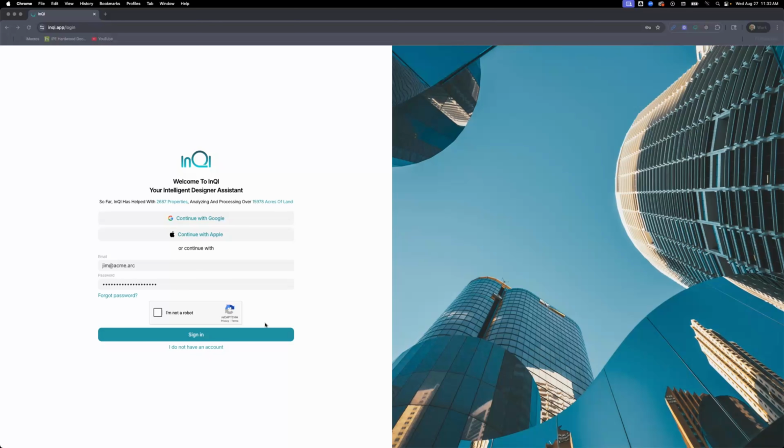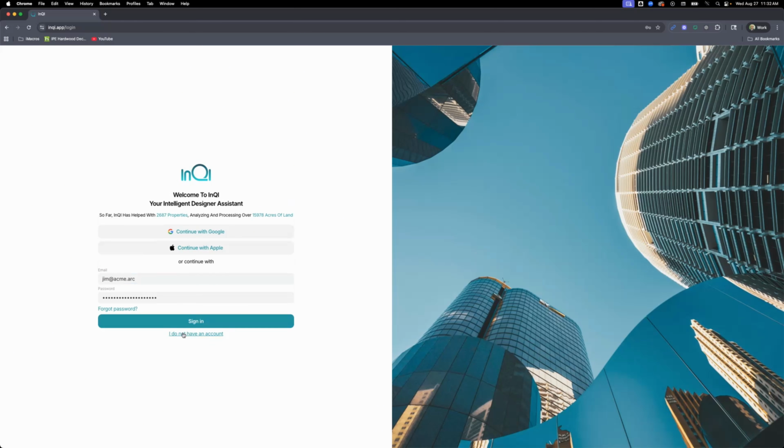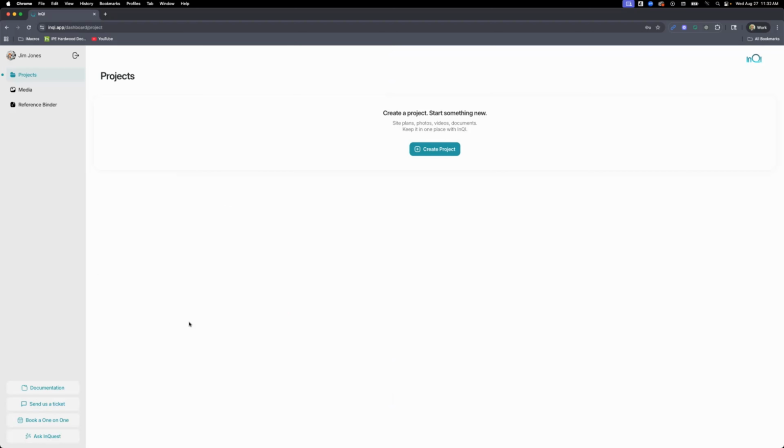Logging into an account and setting up your very first profile and account setting is an important part of InQI. So once you enter your username and password, or use Google or Apple to log into the system for the very first time, you have to set up a few parameters to be able to set up the account correctly.